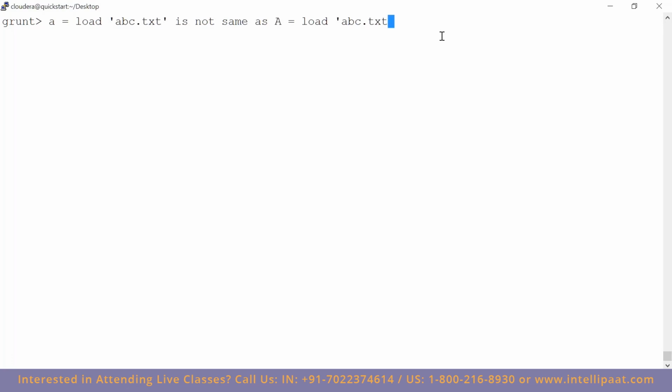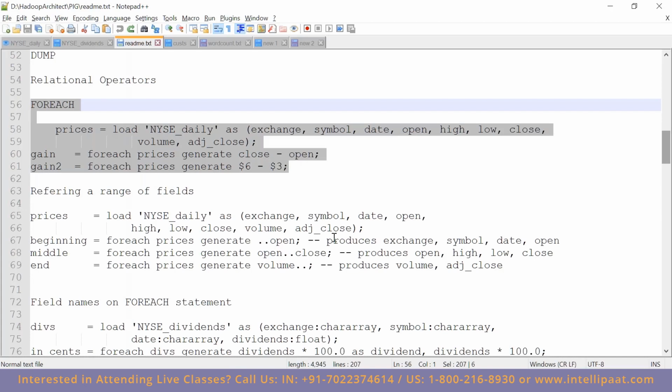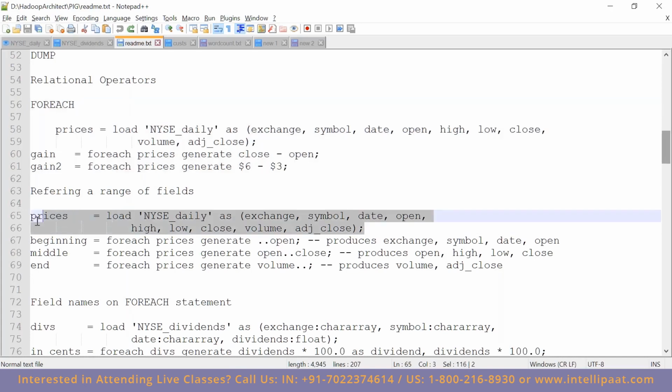But I can say either this or this. So for operators like load or foreach, you can use small letters or capital letters, but the relation names are very specific.